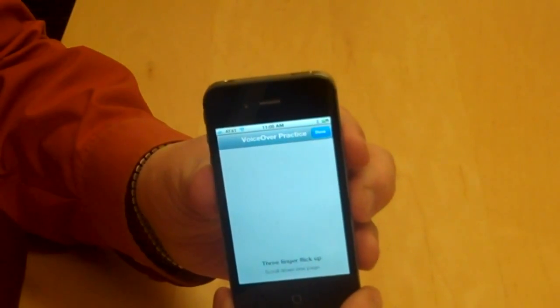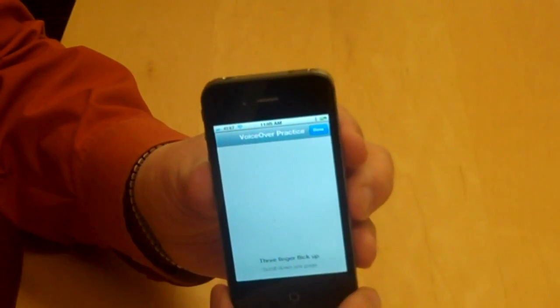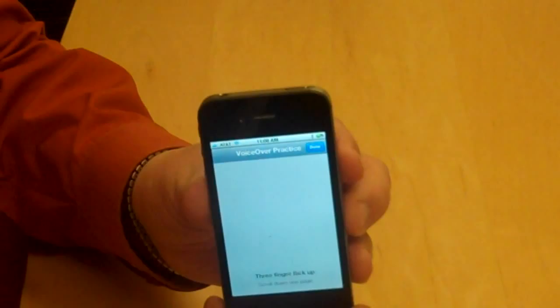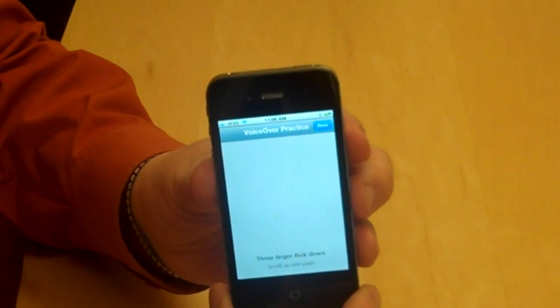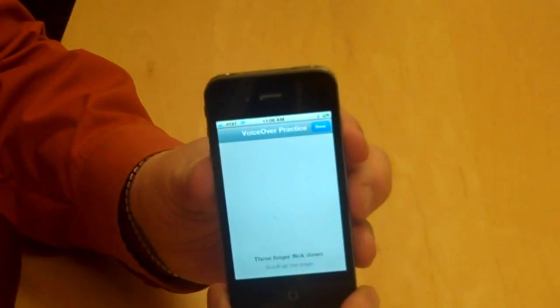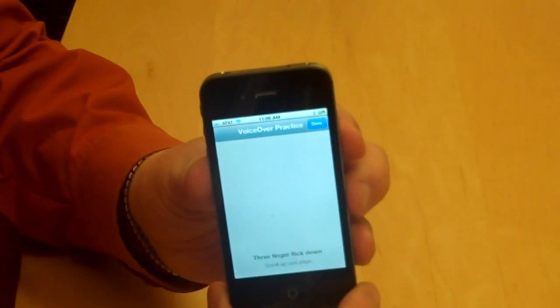So you have to think of all of these gestures with 3-finger swipes as if you are moving pages in the direction you're talking about. If I do 3 fingers down, it's as if I'm pulling the page down. 3-finger flick down. Scroll up 1 page. And it says scroll up 1 page because it's actually drawn another page down into view.